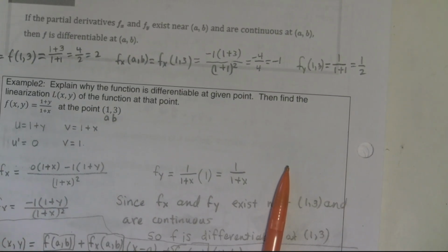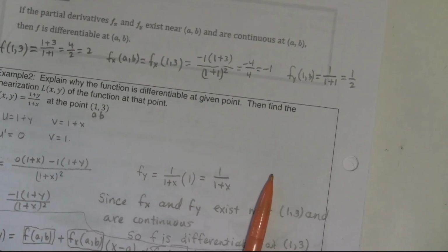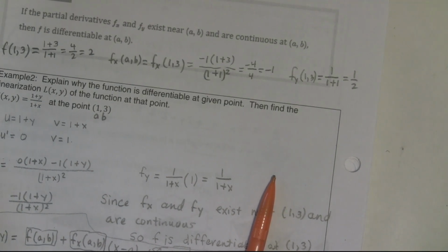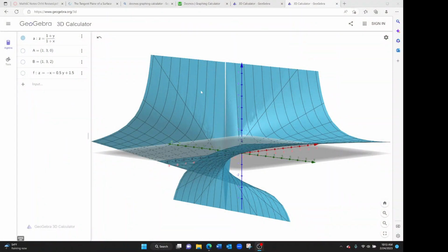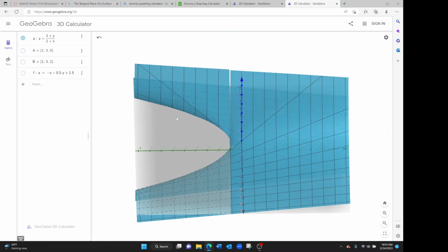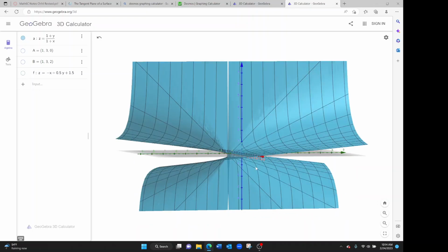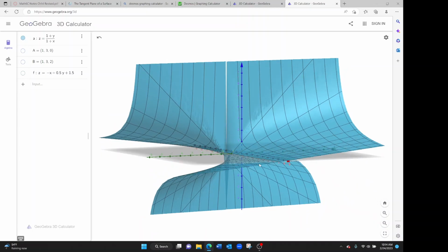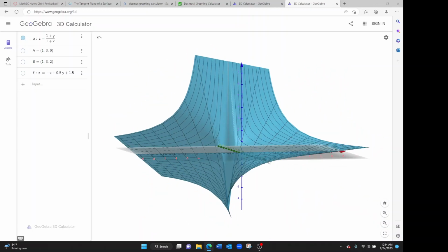So I'm going to go here to my computer screen. I'm going to choose the right picture, which is this one. So I plotted z equals 1 plus y divided by y equals 1 plus x. That's plotted there, and the gray there is the x, y plane. That's when z is 0. And you can see that this is a pretty complicated graph in 3 dimensions.